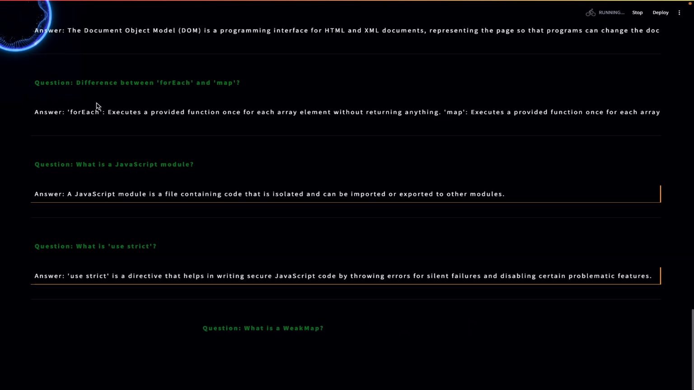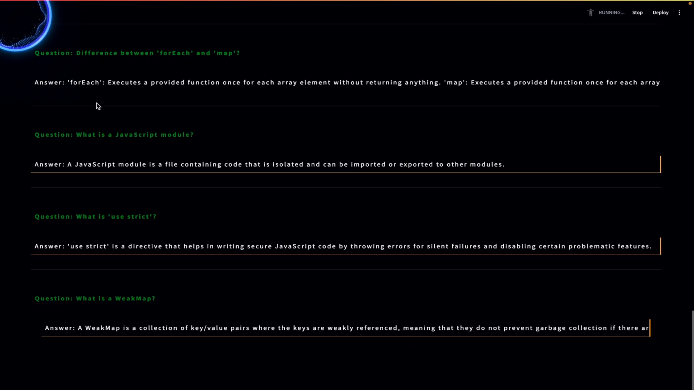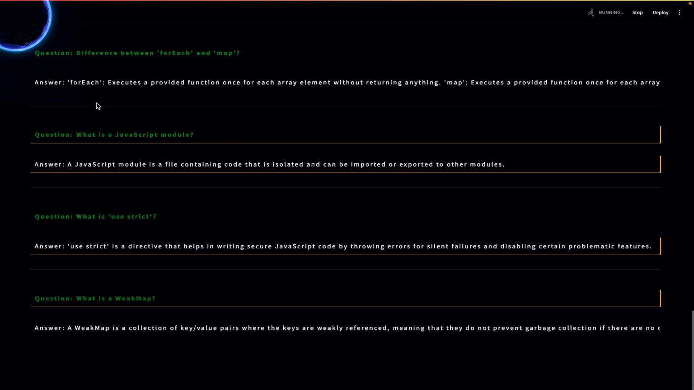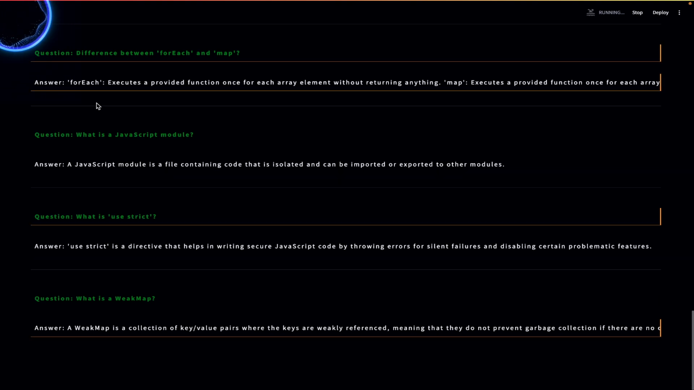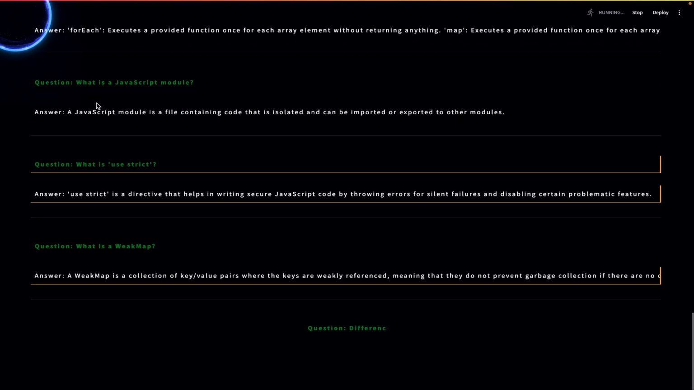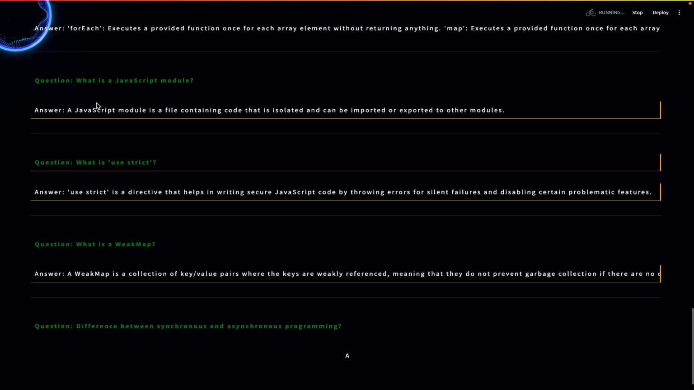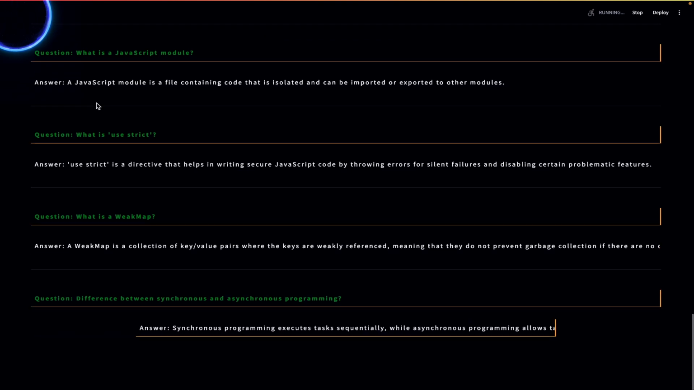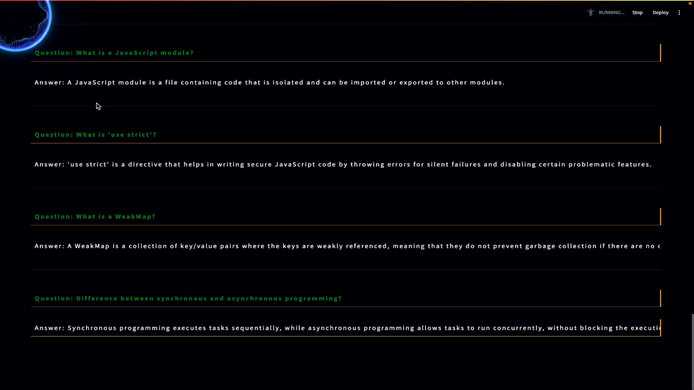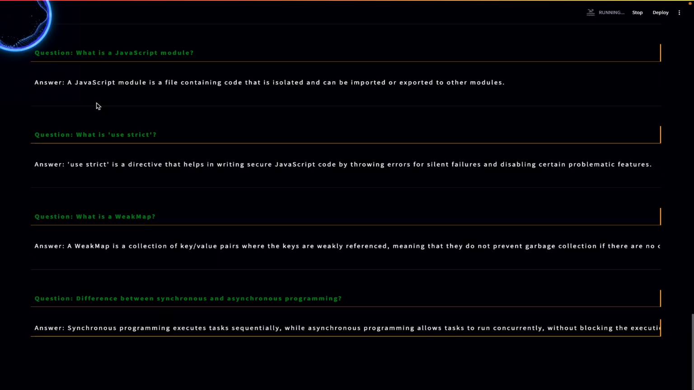What is a WeakMap? A WeakMap is a collection of key-value pairs where the keys are weakly referenced, meaning that they do not prevent garbage collection if there are no other references to the object. Difference between synchronous and asynchronous programming. Synchronous programming executes tasks sequentially, while asynchronous programming allows tasks to run concurrently, without blocking the execution of subsequent tasks.